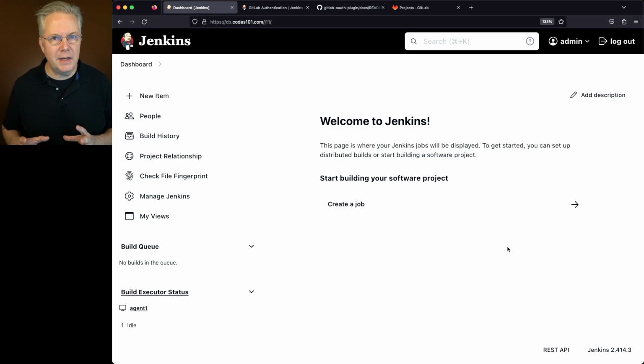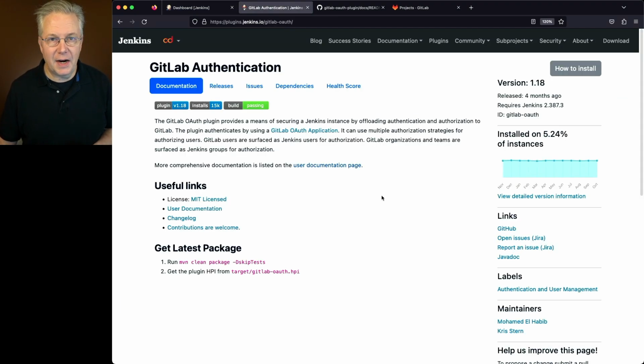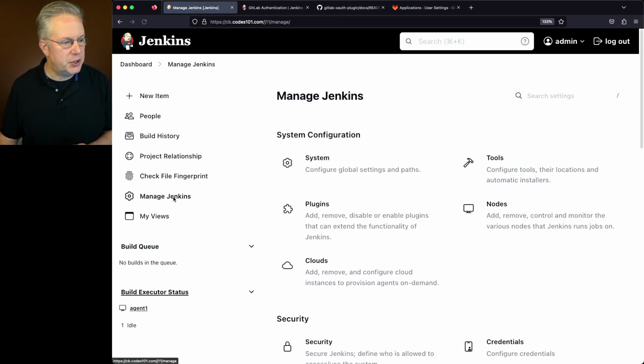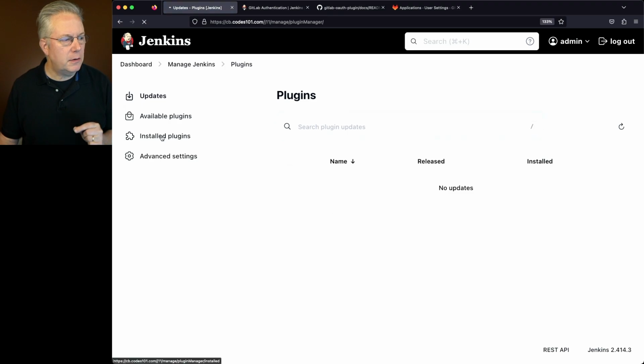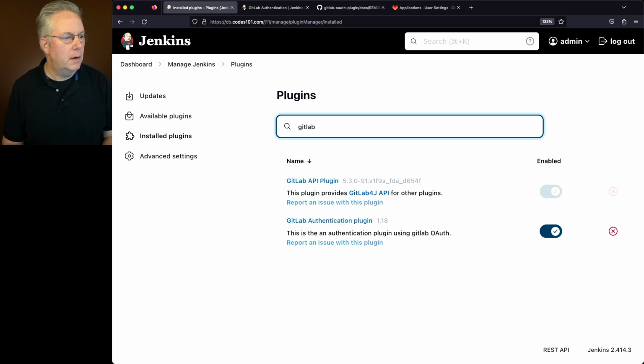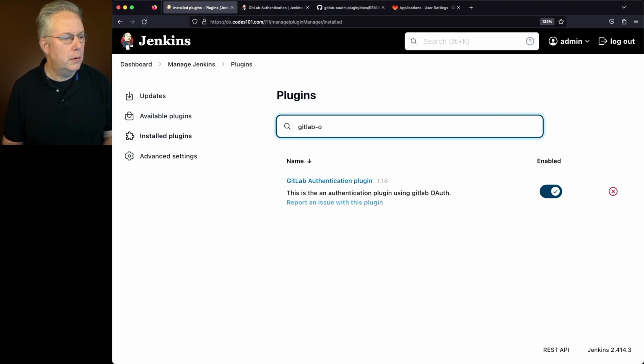Now, before we go in and set up our integration with GitLab, let's review the plugin that we need to install. If you go out to plugins.jenkins.io, you will find a plugin named GitLab Authentication. Before we take a look at the rest of the documentation for the plugin, let's make sure that the plugin is already installed. So I'll click on Manage Jenkins, Plugins, click on Installed Plugins, and let's search for GitLab-O, and we'll see the GitLab Authentication plugin has already been installed on this controller.